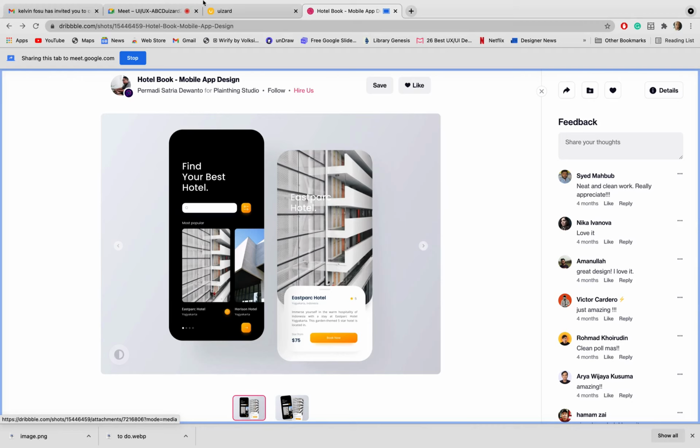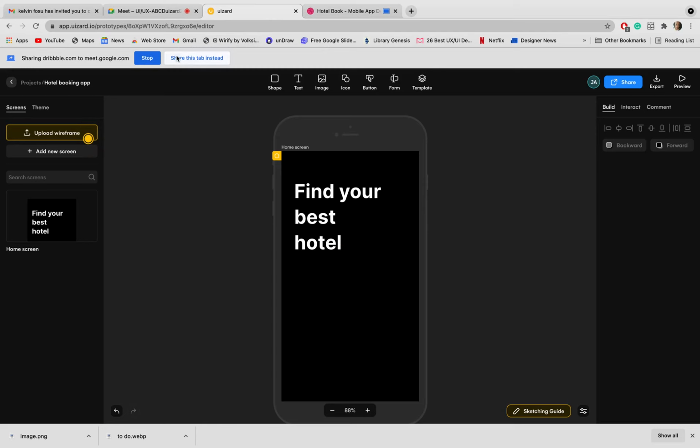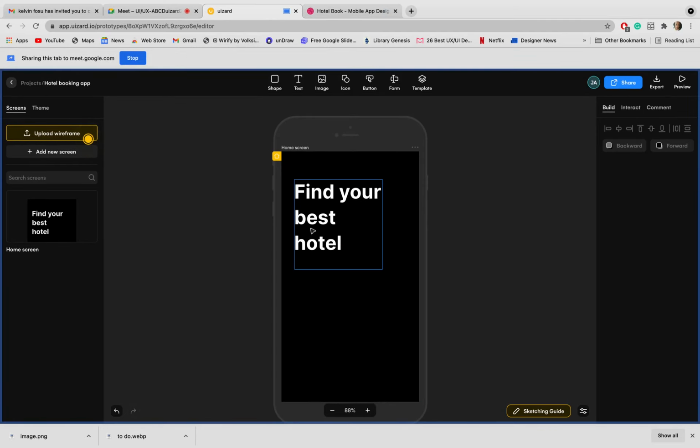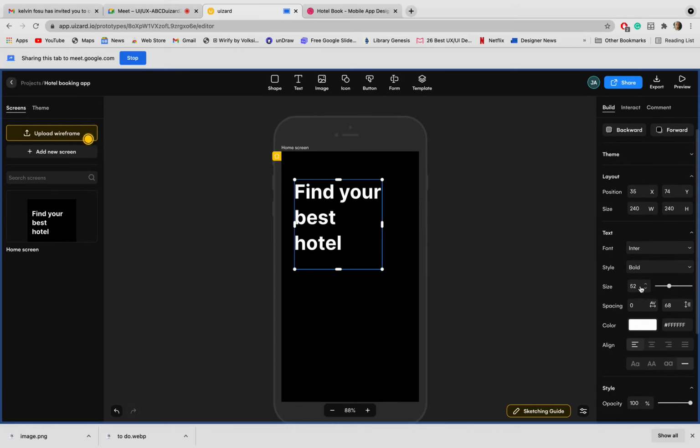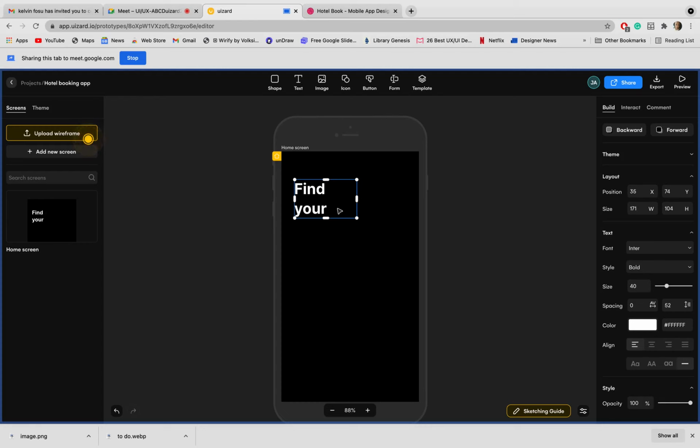Okay, so let me reduce the size of this a bit. I go to the size side under the text. I think this is okay. Okay, so the next thing I'll do is bring the search bar down there, and maintain it like this.